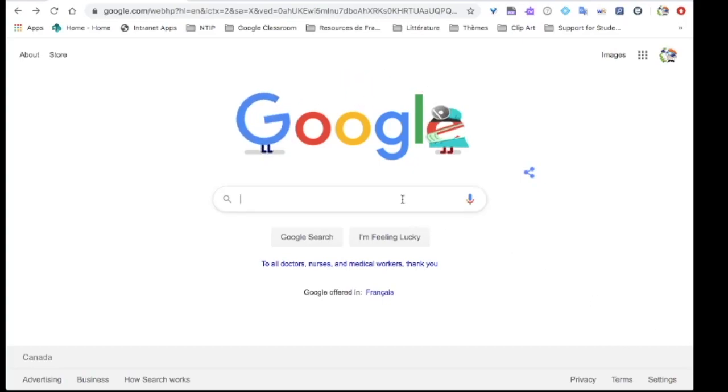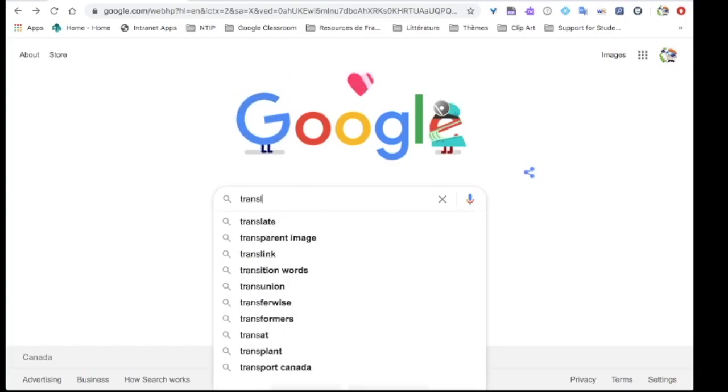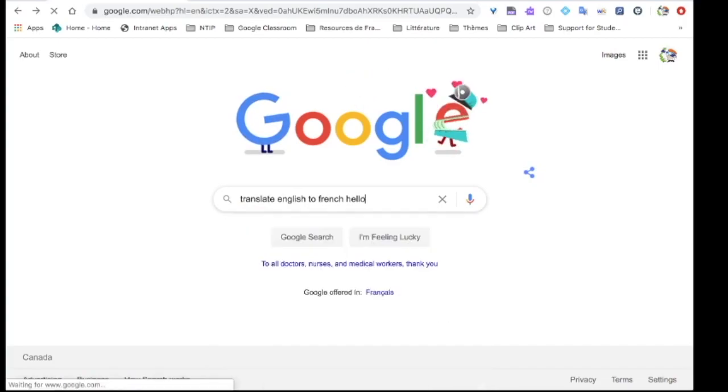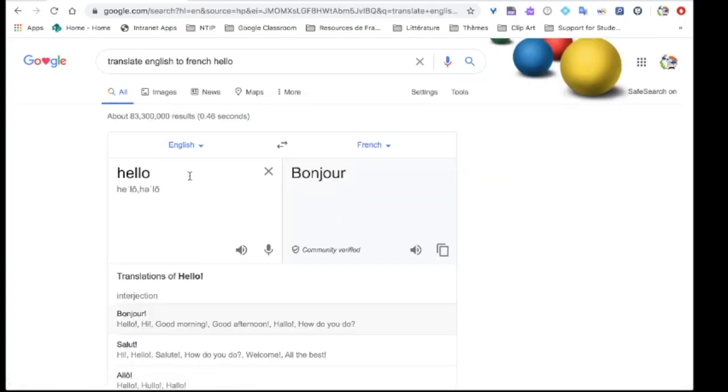So what I see a lot of you guys doing is a lot of you will go translate English to French, and you'll type in what you want to translate. So hello. Okay, there's no issue with that. When you select one word, usually it translates it to the correct word. What Google will do, it's programmed to take the word that's most commonly translated or the most commonly used word and translate it to that one.